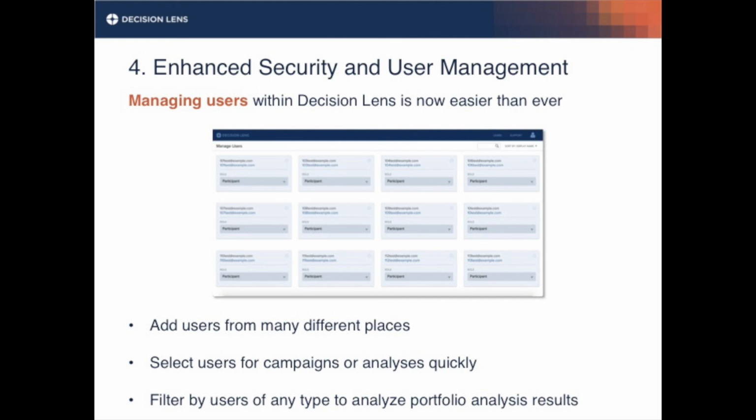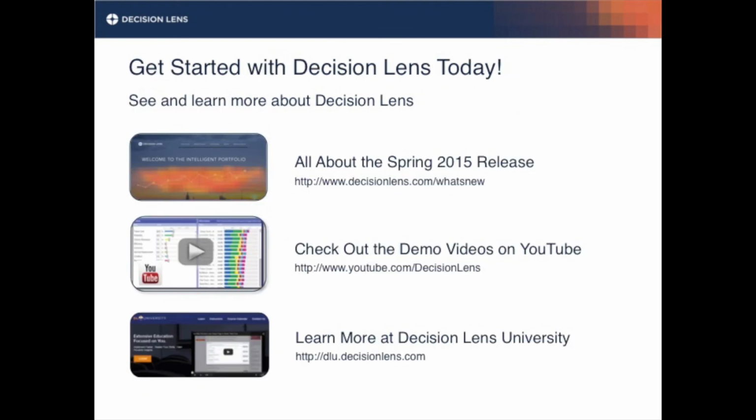So user changes, security changes, there's lots of them in the spring release, and we're proud to offer them to you. So with that, how can you learn more about the spring release? We covered a number of the biggest features here today, but there's plenty more. You can find out what all of those are on the new site for this release.